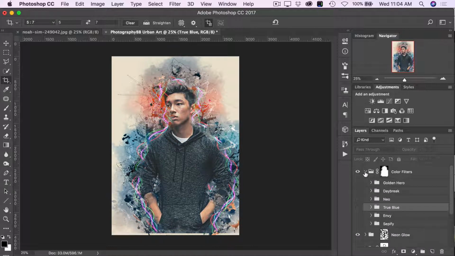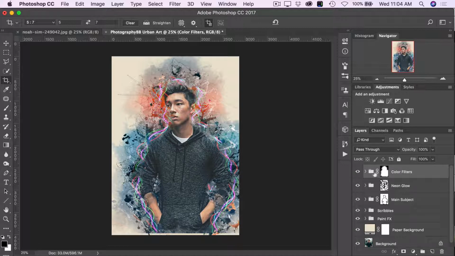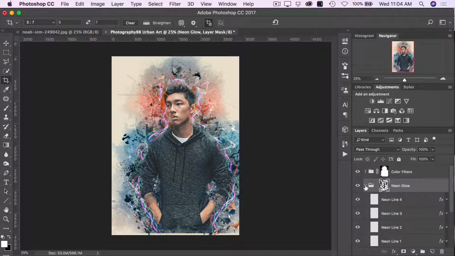Okay, so now we can close up the color filters group and look at our neon glow group. Something our original urban art action was lacking was an energetic component on the final result. So we've created these sort of neon light waves to give that high energy feeling to the image. And all of these are adjustable. So firstly, you can turn on or off this group by clicking the visibility layer icon for the group, or you can toggle it open and make even more adjustments here.